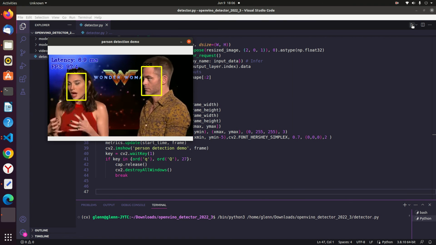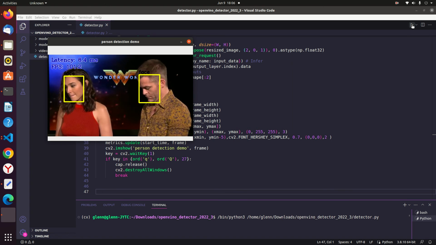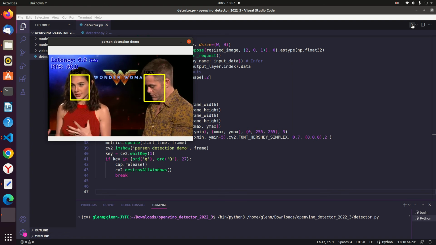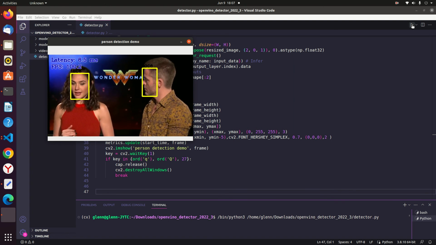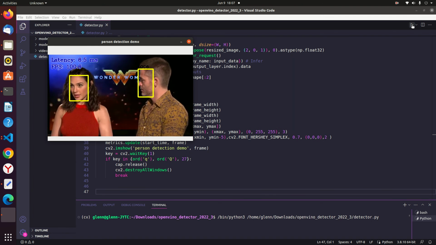As you can see, it draws the detected face in a bounding box. And FPS is calculated. Thank you for watching this OpenVINO face detection demo.